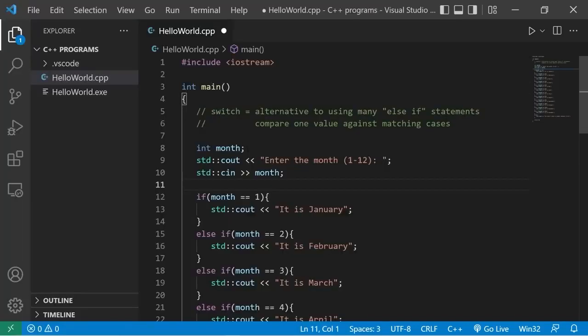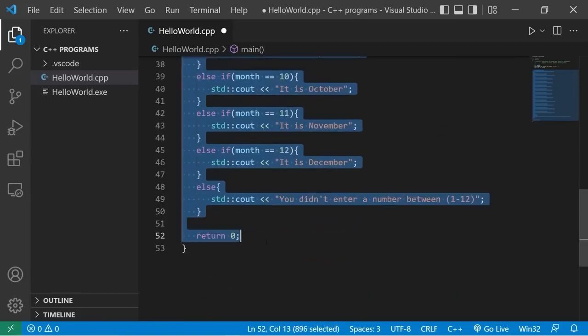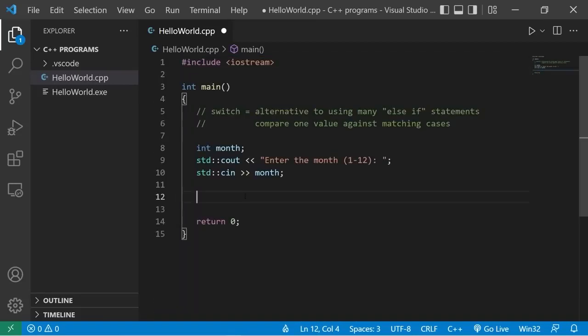A better solution would be to use a switch. This is how to write one. I'm going to delete all of this. We will type switch, parentheses, curly braces. What value would we like to examine against matching cases? Let's examine our month. To write a case, we would type case, then the value. Let's check to see if month is equal to 1. So case 1, colon. On the next line, what do we want to do if month is equal to 1?